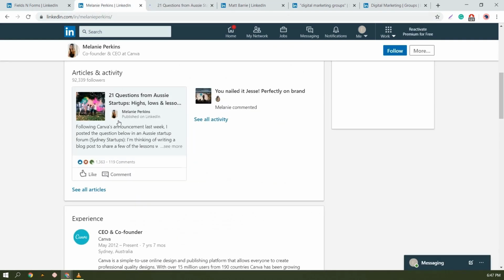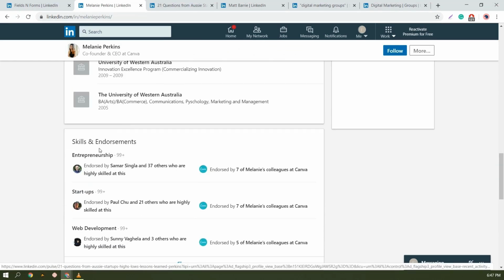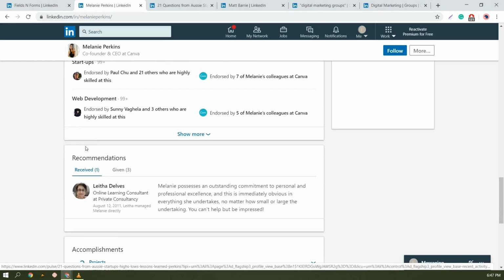The last 2 sections you can use to collaborate are the skills and endorsements and the recommendation section. This is a great way to exchange ideas and interact with your network while building your profile credibility.